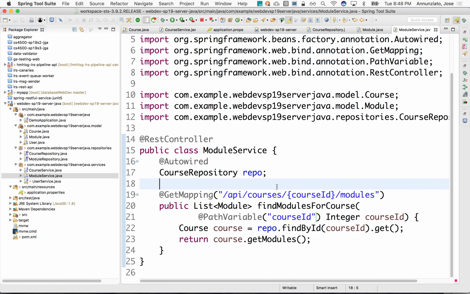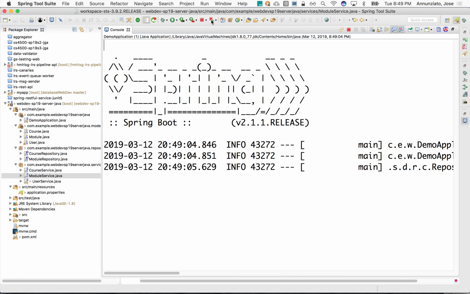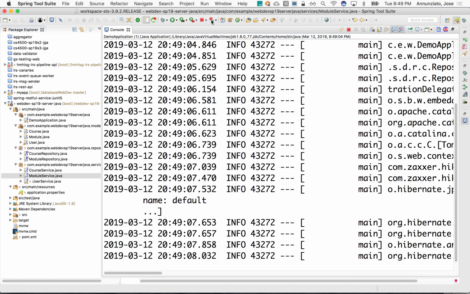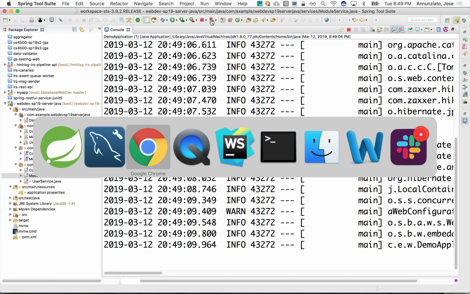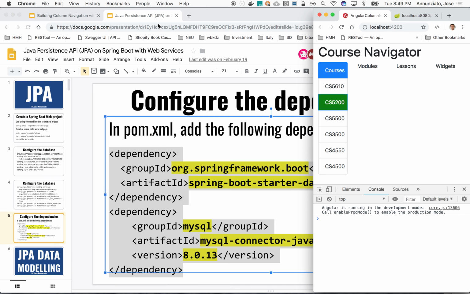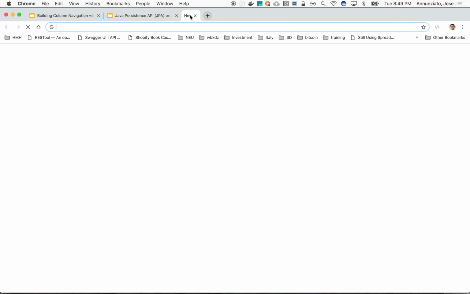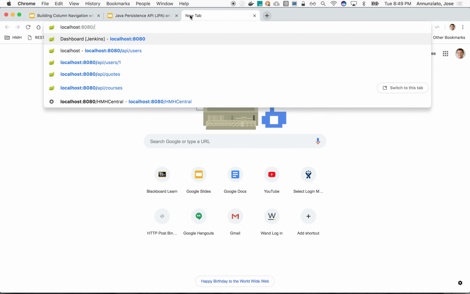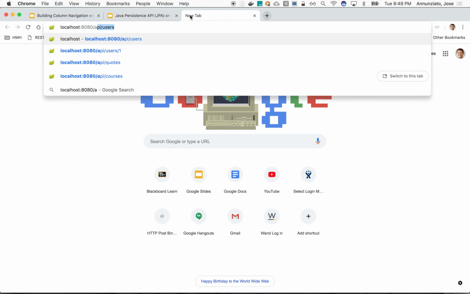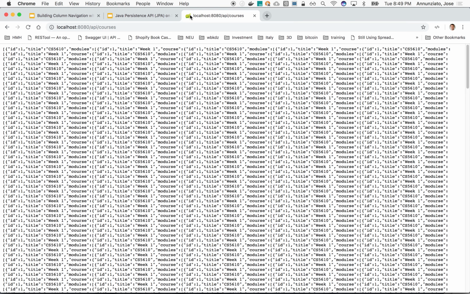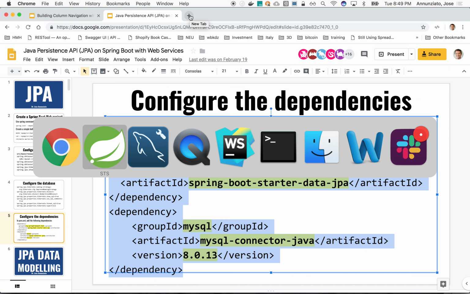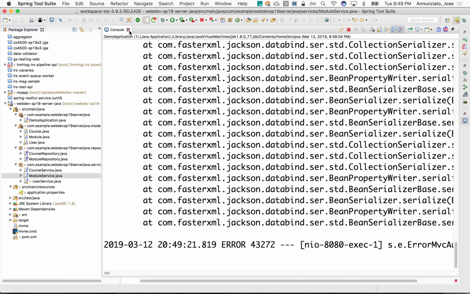Okay? All right, excellent. So let's see what we have so far. Let's run that again. See if it blows up. So let's see if we can hit it. With localhost 8080 slash API slash courses, returns all the courses. Uh-oh. What happened? We're getting into an infinite loop, right? Let's go back and fix that.